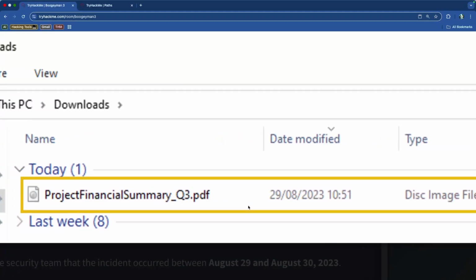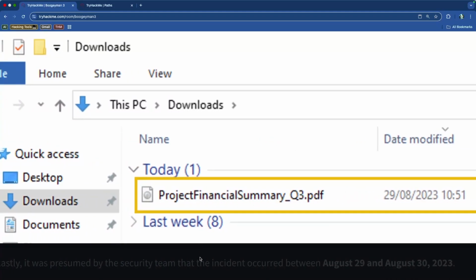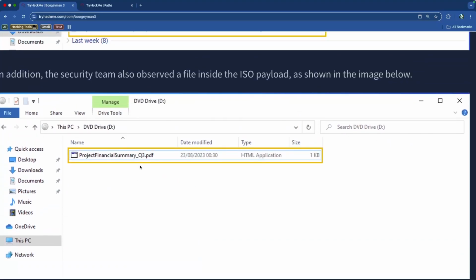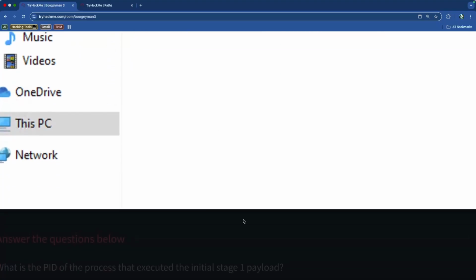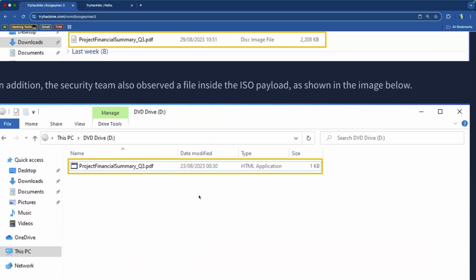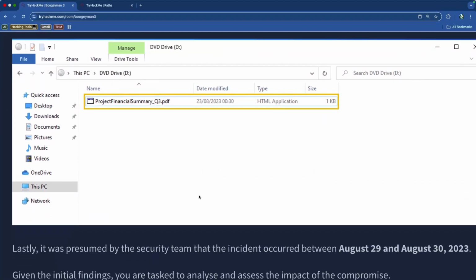For a second, I thought that maybe the security team took an image of the CEO's computer, and that's where they were able to find this PDF document. But that is not the case. They're actually looking at it on the CEO's computer, from what it sounds like.